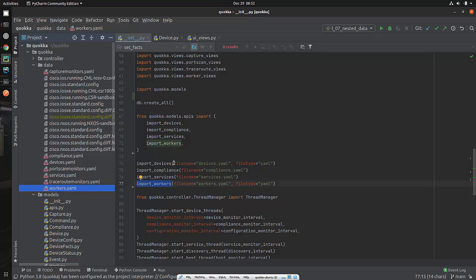My import devices, I'm going to pass in a couple parameters. Now, remember, when we call a function, what is this thing called? It's called a keyword. So I'm passing this by keyword, and my one parameter is file name, and the value of file name is going to be devices.yaml. One thing is file type, and that's going to be YAML.